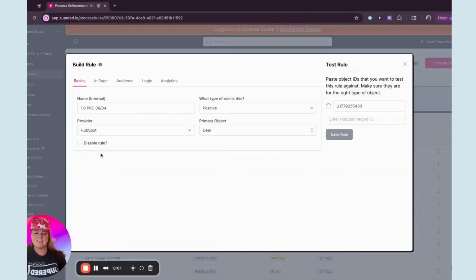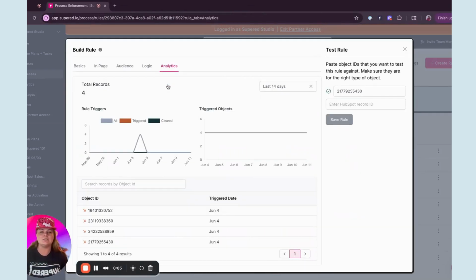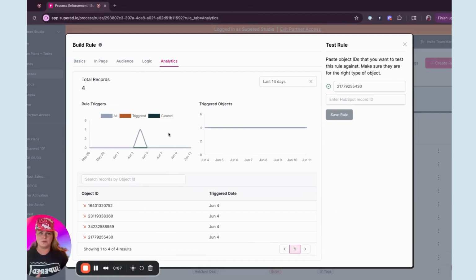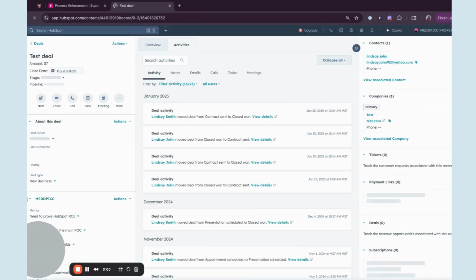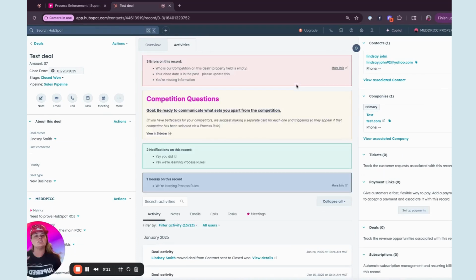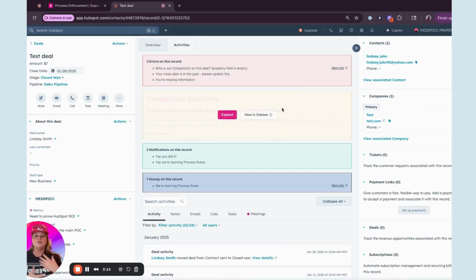Once it's created, if you want to come back into it, you will have this new tab, Analytics. What Analytics will show you is all of the records that are flagging this rule, whether that be in HubSpot or Salesforce. It will show you the object ID and the triggered date of when this rule was flagged onto it. When you click onto that object ID, it will pull you into HubSpot and into that specific object so that you can remedy why the rule is flagging, add in that data that's missing, and make sure that your CRM data is as clean as possible.